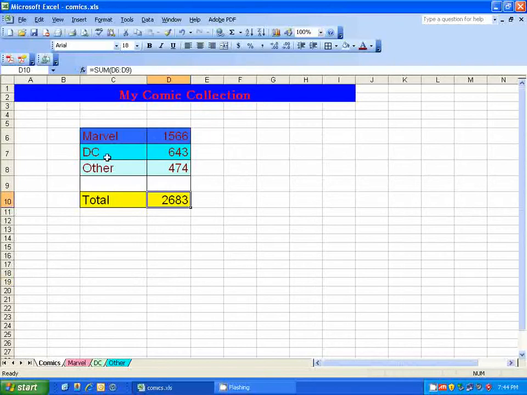The way I did that was with a reference. This cell does not have the value 1566 in it, as it would show up here in the formula bar. It has a reference. That reference starts with an equal sign, as every function does, and references the tab that the information is on and the cell from which to pull that information. So I'm going to show you how to type it in.